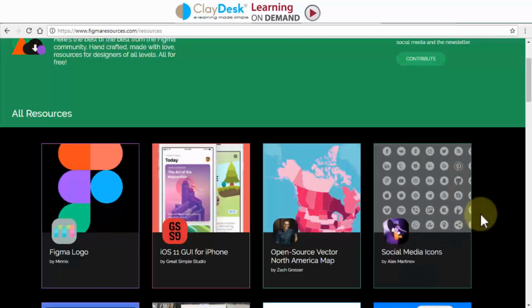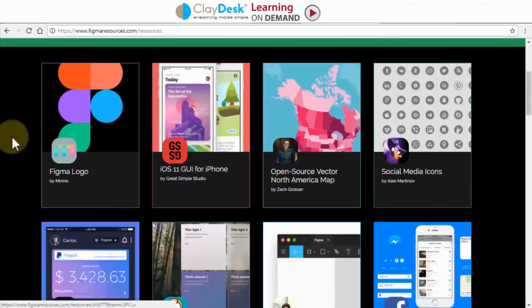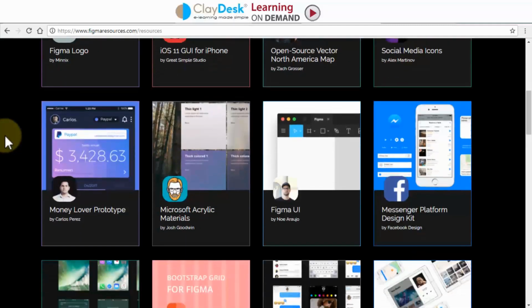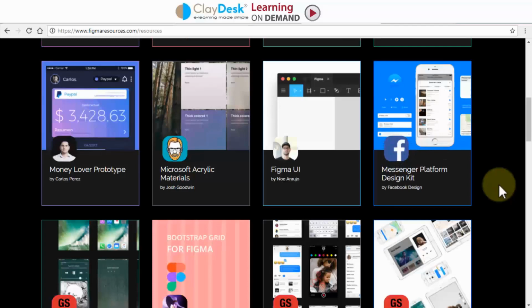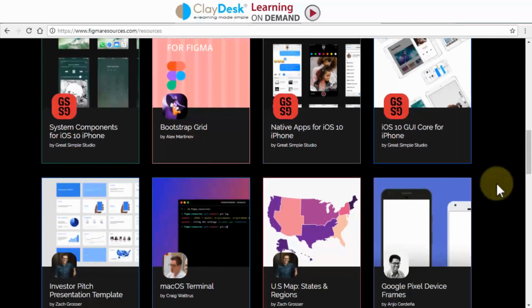So again, these are individuals who have shared these freely. You can feel free to download them and take a look at them. Use them within your app or blog or website design. So you have social media icons. You have iOS, for example, GUI interface for iPhone. You have various logos. You have the Facebook Messenger platform design kit, and so on. There's several of them. So an excellent resource.